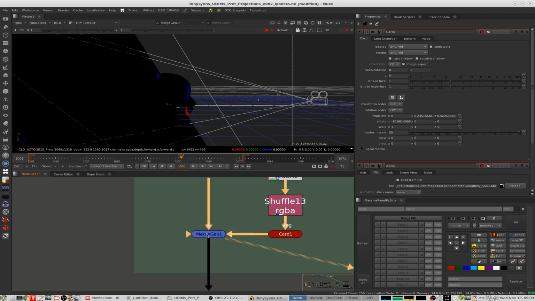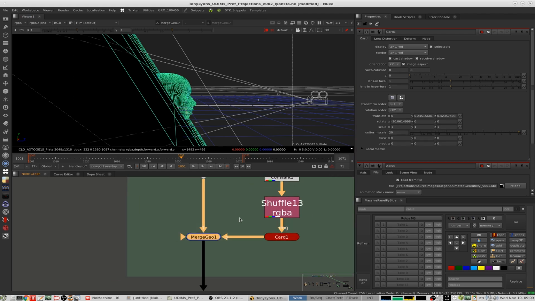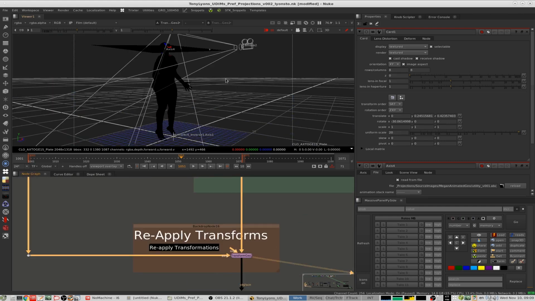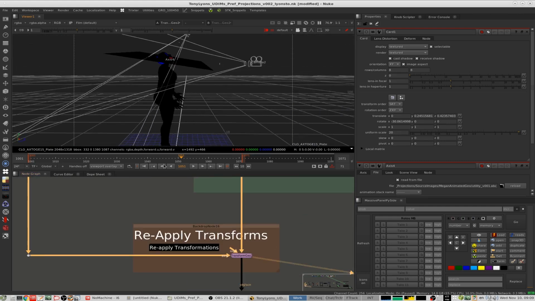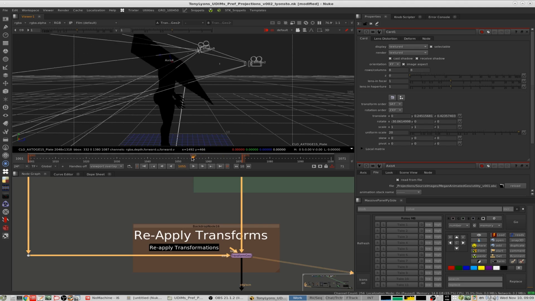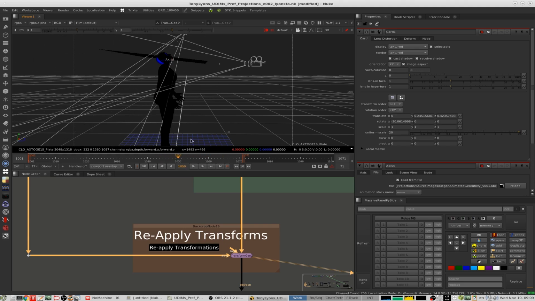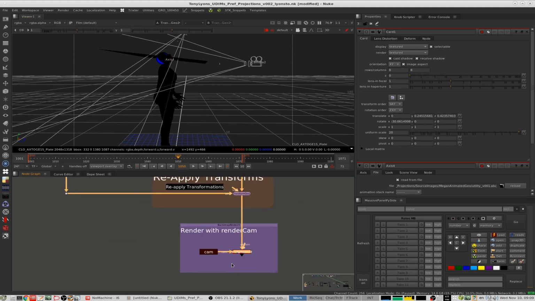But since we can just merge the geo here, or even maybe use an axis to combine them in some way, and since all of this gets transformed, what you end up getting is a card that follows her head, because it's now retracted to where the original position was.